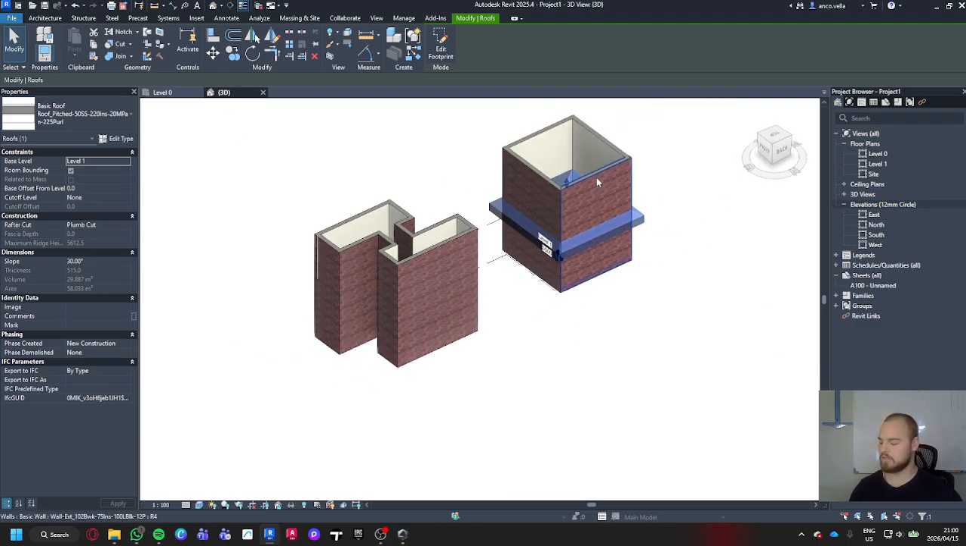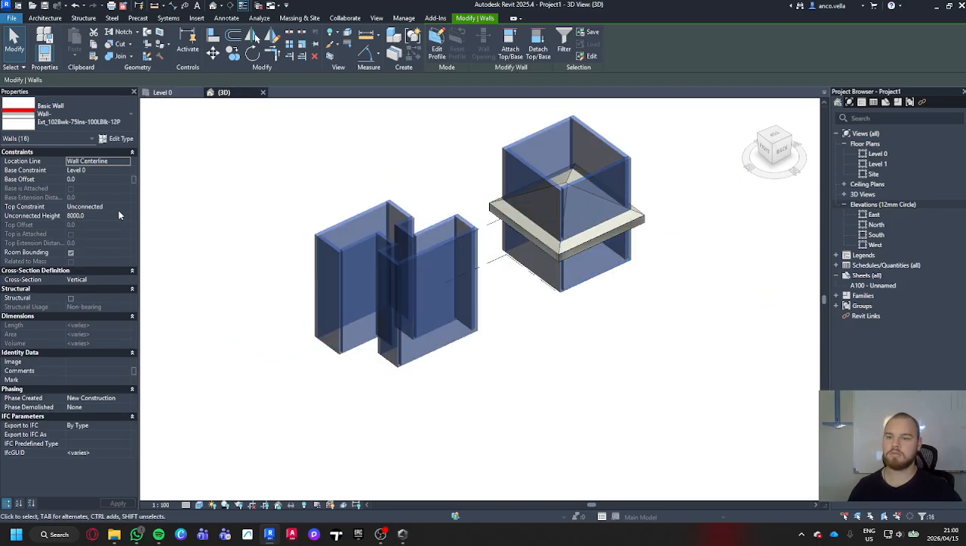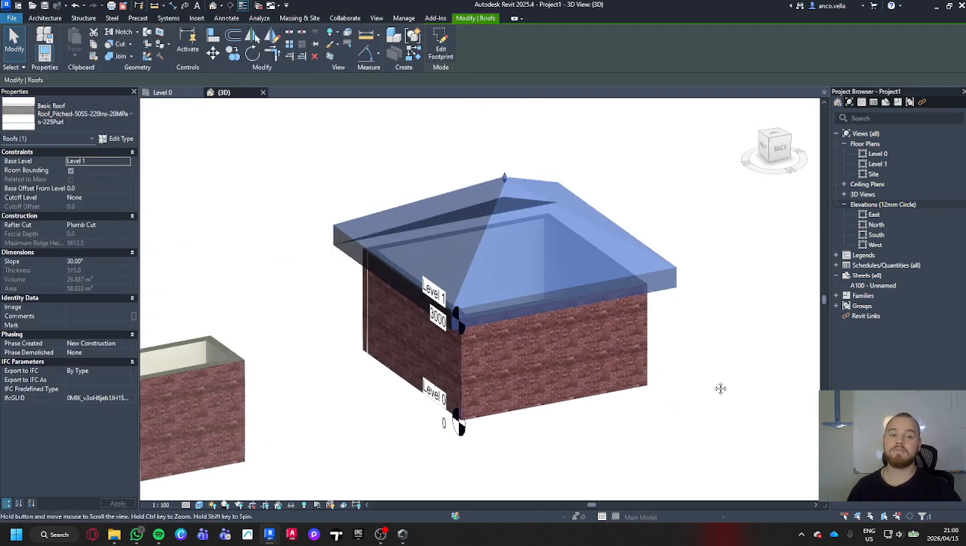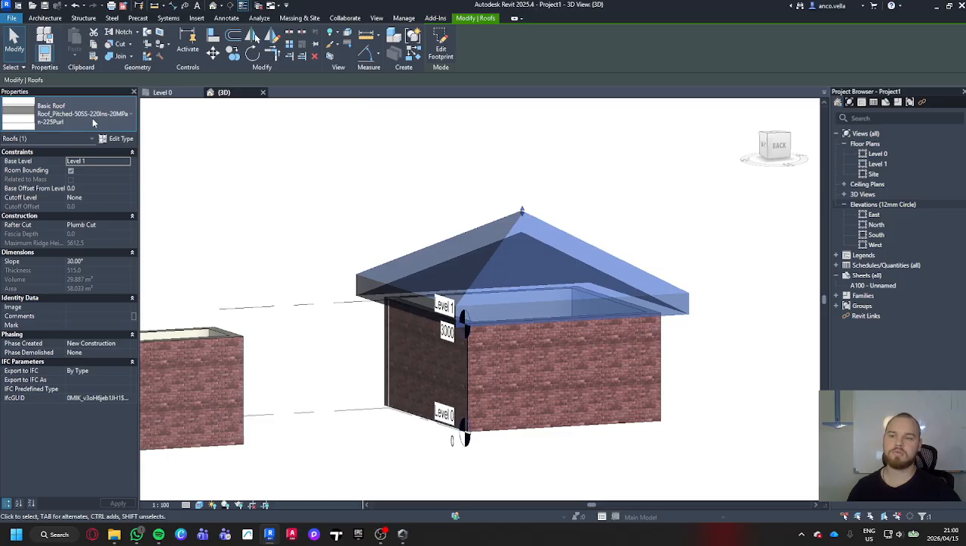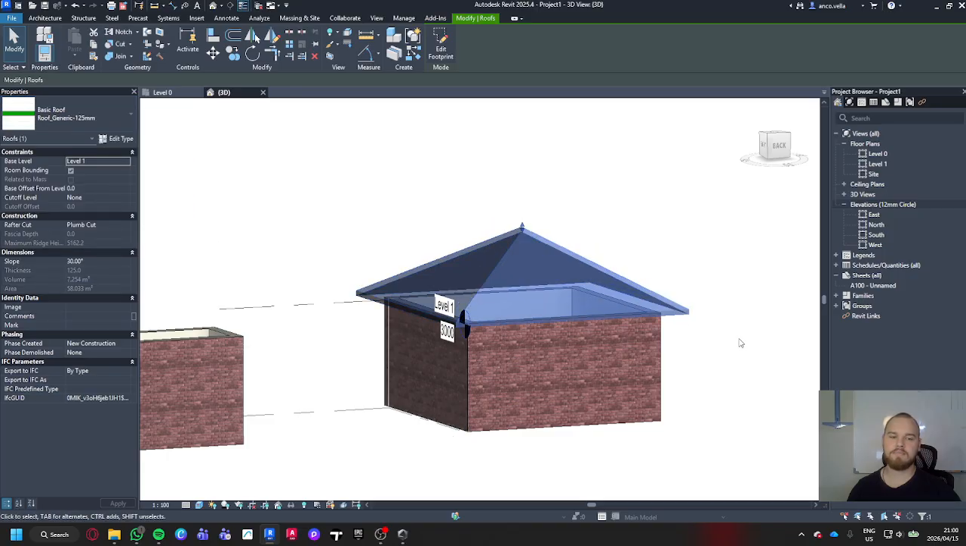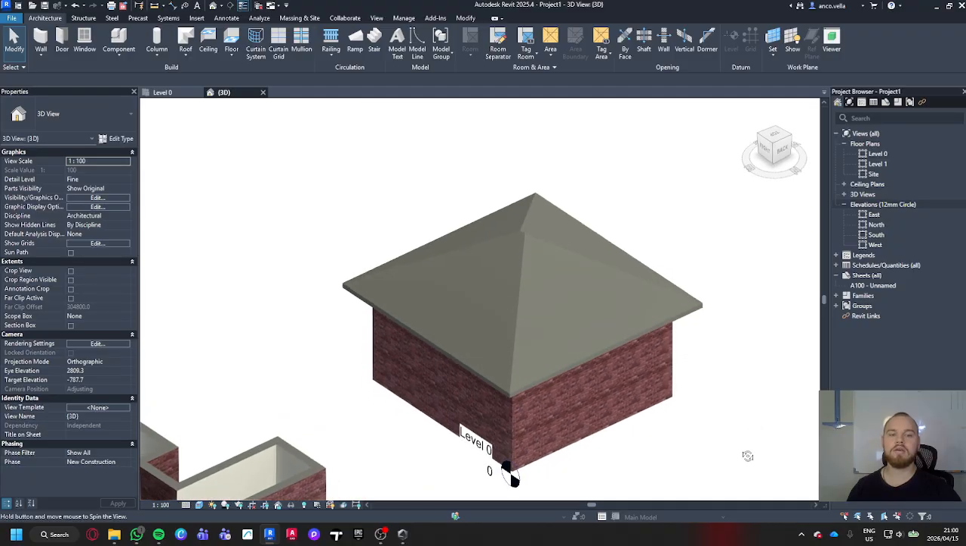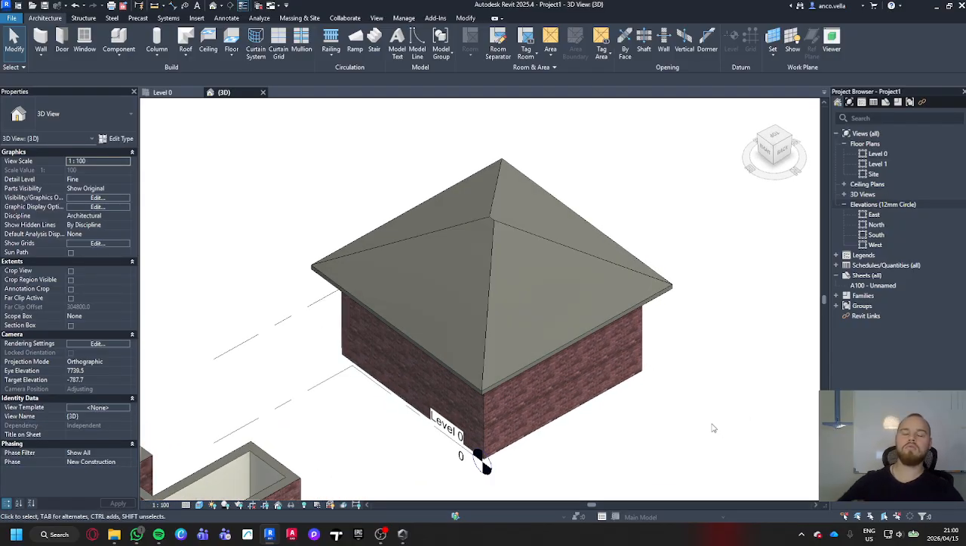Oop, my walls are super tall. There we go. Now this is a very fat roof, so I'm just going to change the roof type to something a bit skinnier. There we go. So this is my roof, because we made it that all 4 of those boundary lines have a slope.